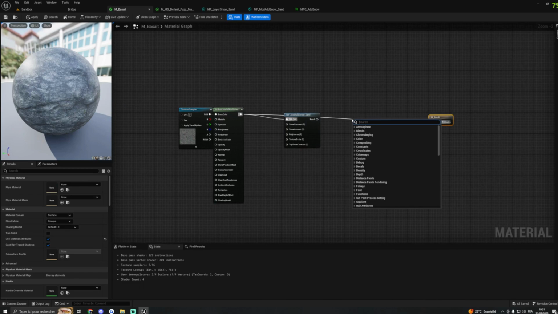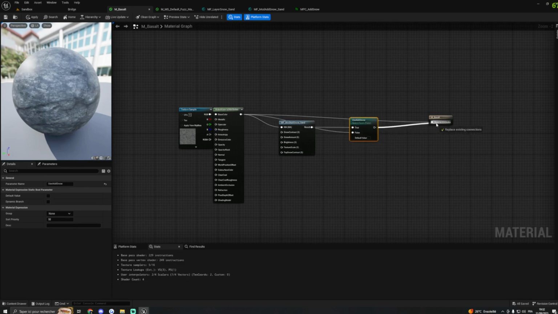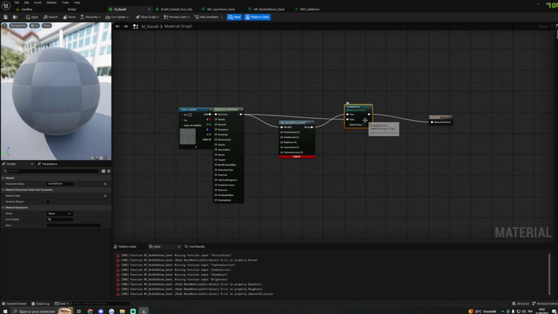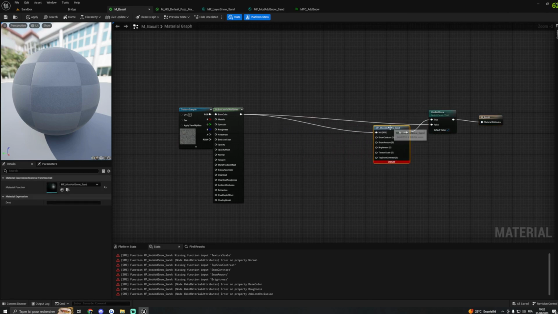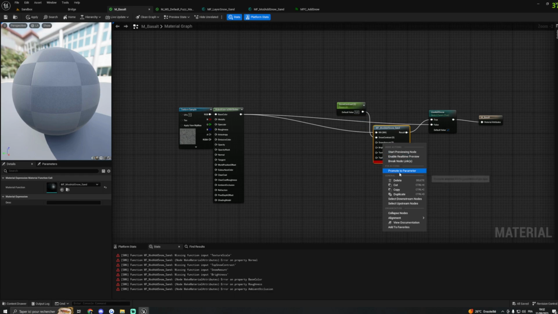So we can add a switch parameter in case we don't want, or if we want to use that. So its name is going to be use add snow right here. So we use the modifier in true, and we don't use, so just use the simple texture sample in false. And we're going to plug that there, and just to make sure the default value is on. Okay, so now we're going to add the parameter. So to add parameter, we can simply right click and promote to parameter.